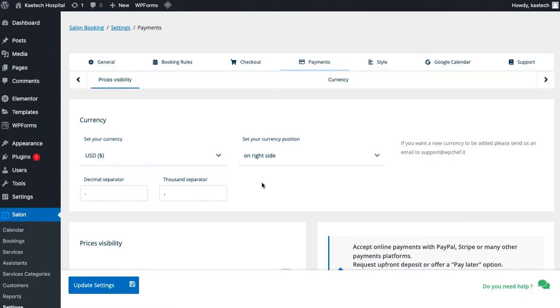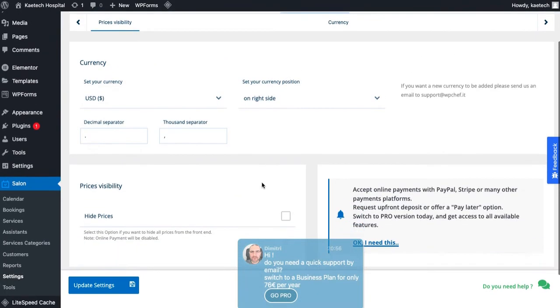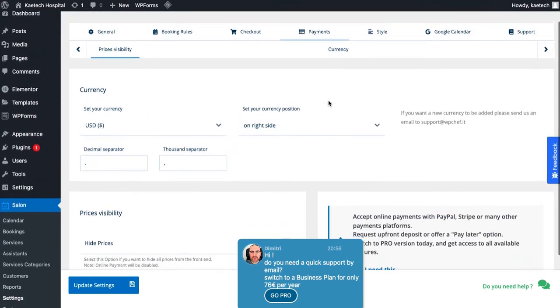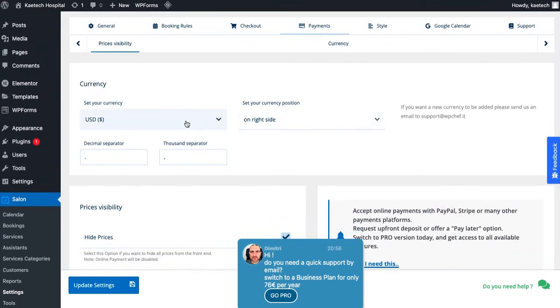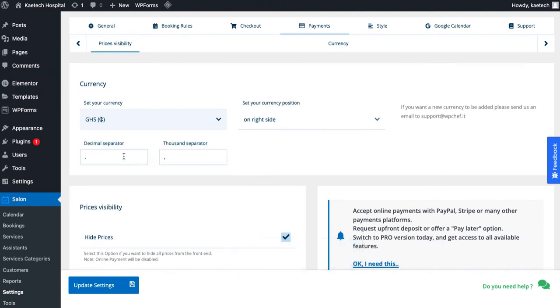Okay, this is the place where you set your payment. Now if you want to hide prices, you can hide prices on the front end. Then you can select the currency. I'm dealing in Ghana, so I'm going to choose Ghana cedis. Then where you want it to show, the right side or the left side. I want it on the left side.